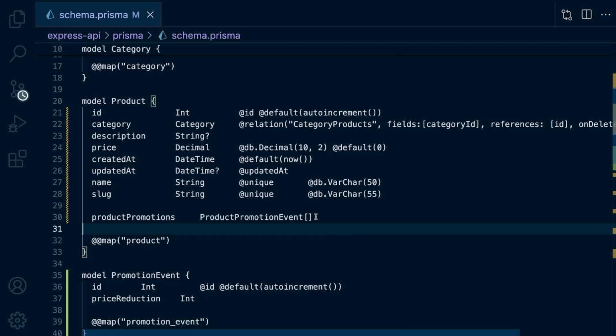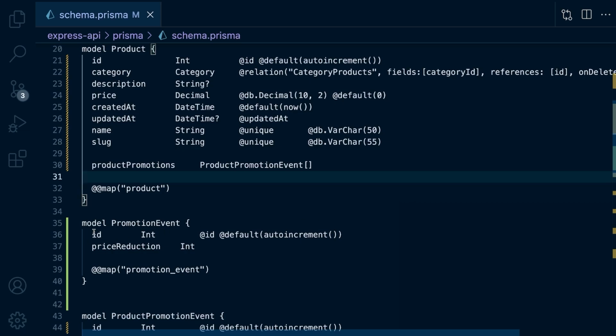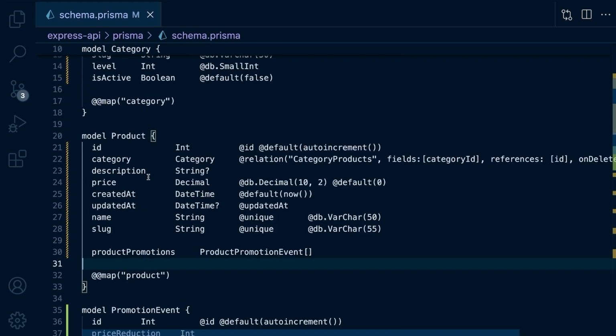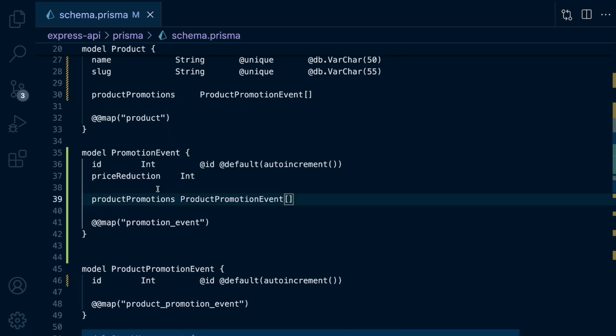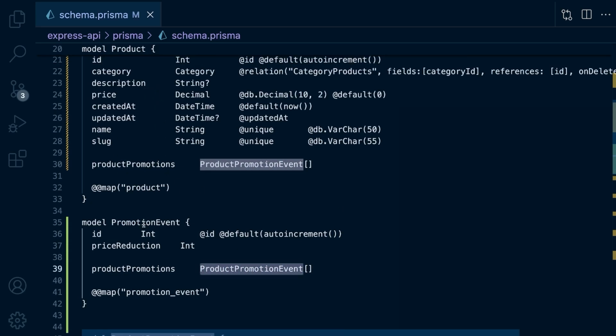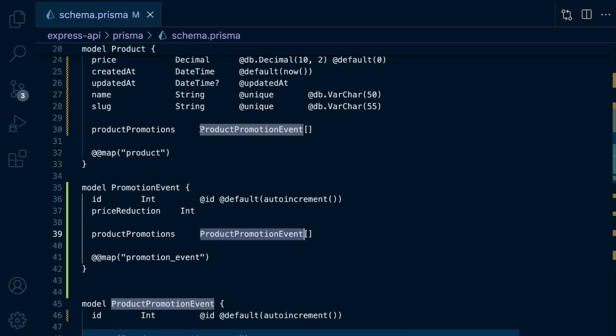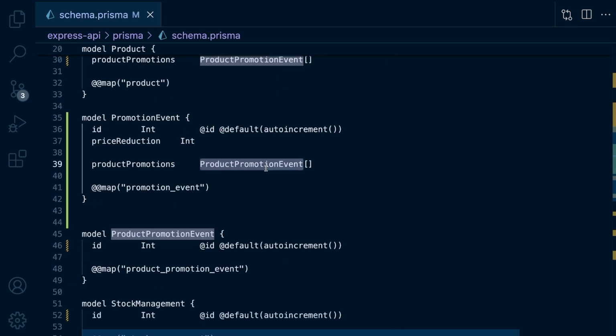Then we need to do the same thing from the other side, so the promotion event table. We just need to reference here the link table. So I call this product promotions, and then let's go ahead and specify the model, which is the product promotion event table. That's the link table. So on both sides of the relationship, we've defined the relationship and then specified the model, the link table.